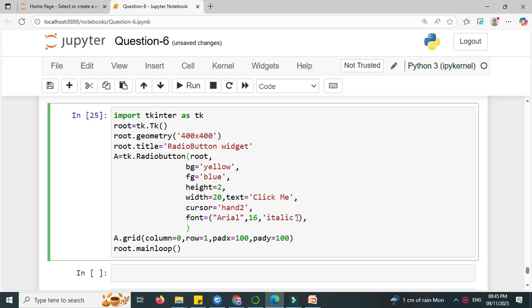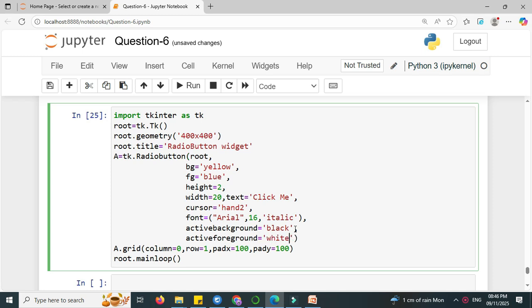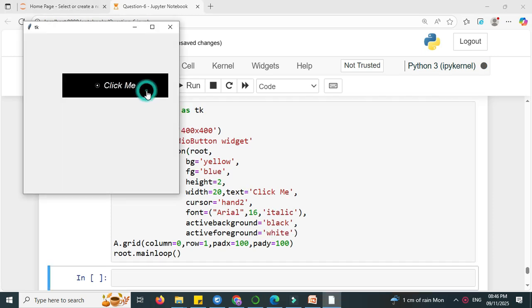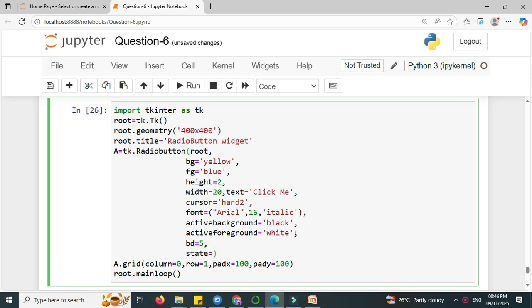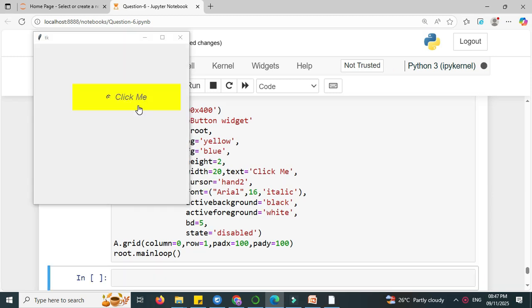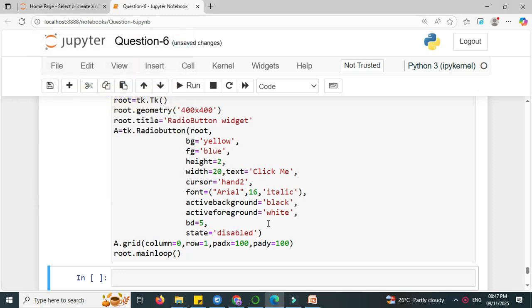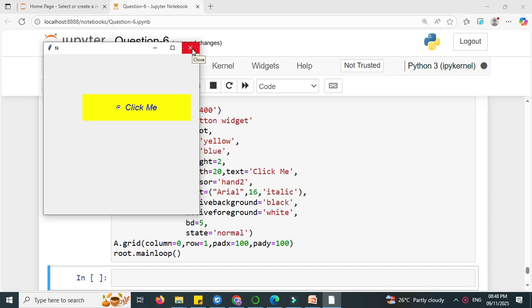Then we'll set active background and active foreground color. And we execute. When we click on this button, it will change the background color to black and foreground color to white. Then we'll set border size equal to 5, state equal to normal. By default the state is normal, so we'll set the state equal to disabled. And if we execute, it will set the state of the radio button as disabled, that is, you can't click on it. To change it, we will set it to normal, and if we execute, we can click on the radio button since the state is set to normal.